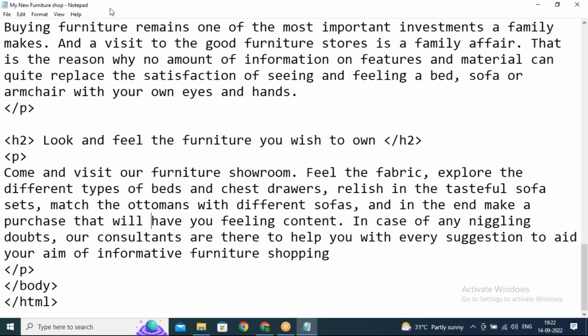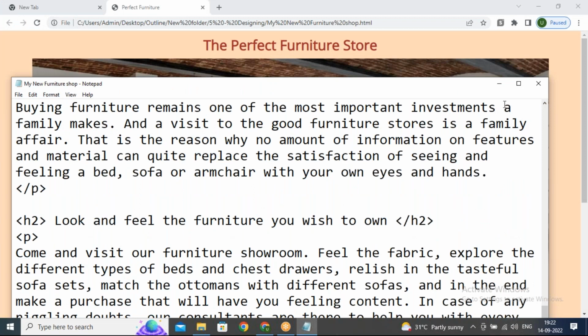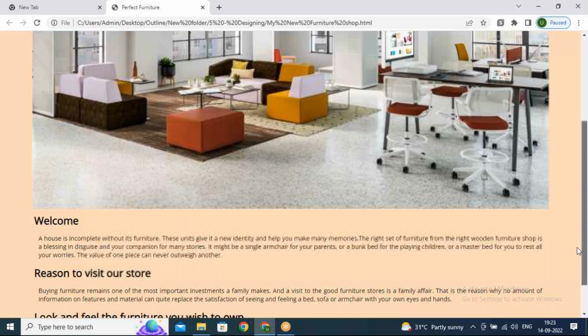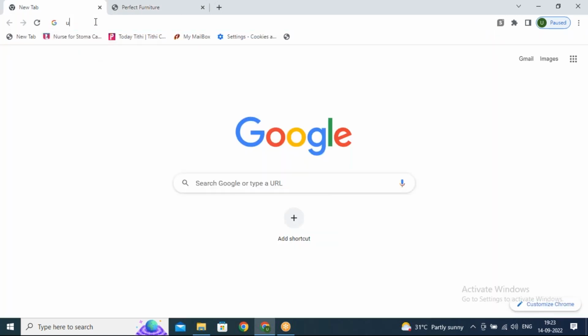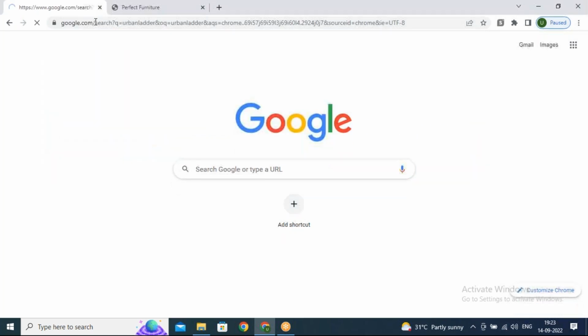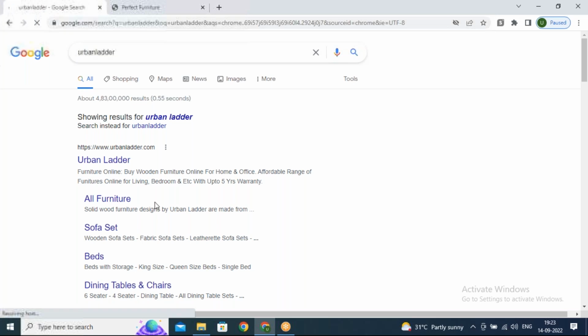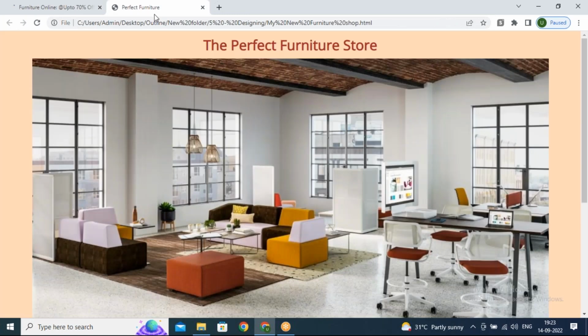Okay, fine. Now what I want you to do is, whenever you visit, now we have just designed this simple furniture website. Now you go to, let's say, Urban Ladder. Let's look at how they have designed their pages.